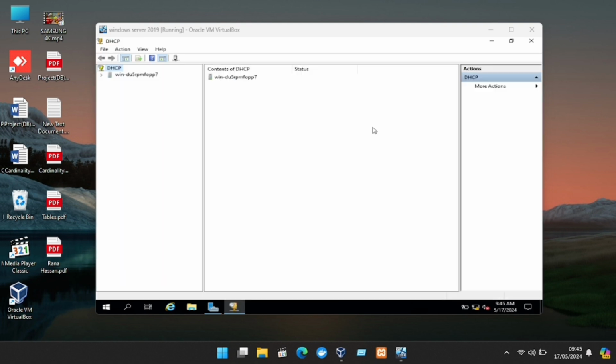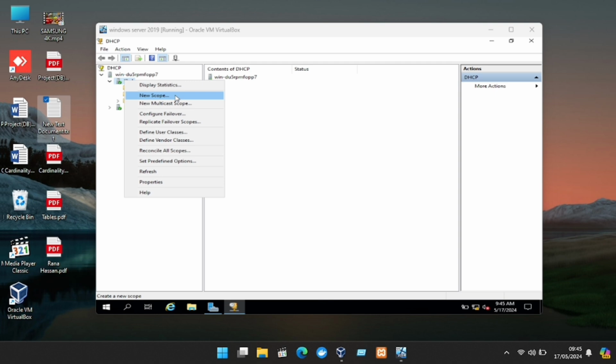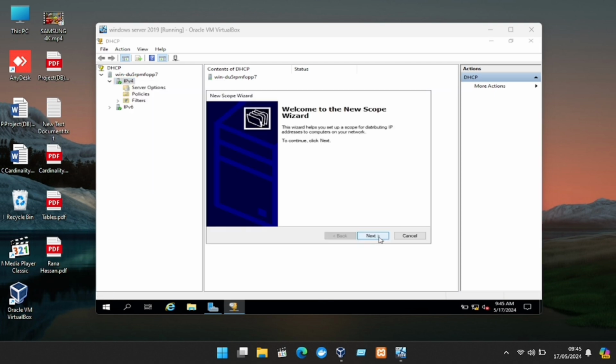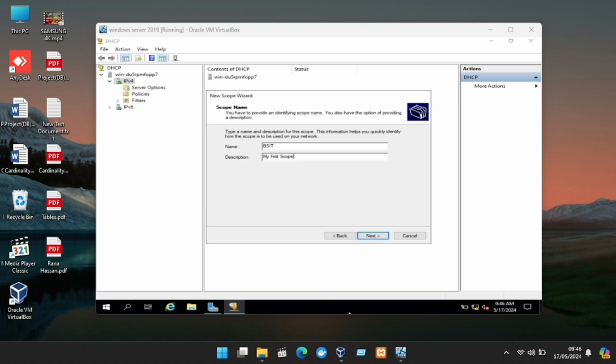This is the DHCP server screen. Now select the local server on which we installed and configured DHCP server. Select IPv4. Right click on IPv4 to create a new scope. Select the New Scope option. Here the New Scope Wizard opens. Click on Next. Assign the name of the scope and description.